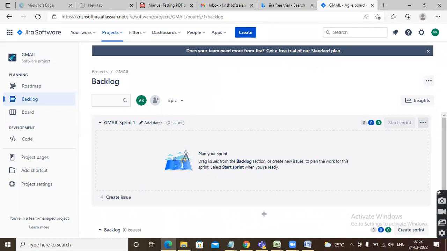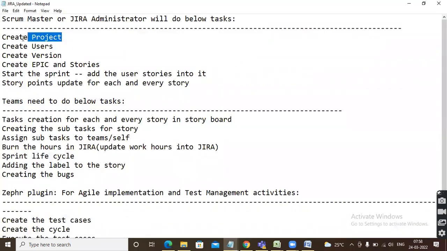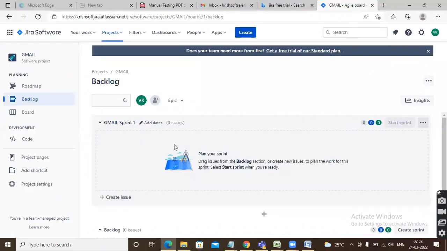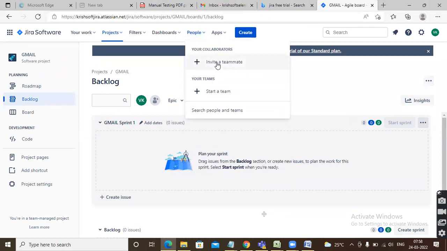See here. First thing is create project. We have already created the project. Next one is what, guys? Create users. We need to create the users. Can you see here? People is there. You can click on people. Invite a team member.